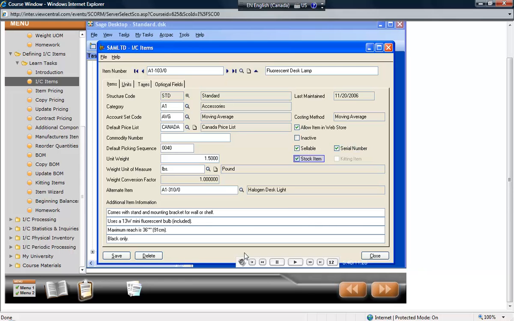Deselect the stock item checkbox if the item is a special order item where quantity information is not to be tracked within inventory control. Deselecting the stock item option allows the item to become a kit item. If the item is indicated to be a kit, the item number being added is the master item number that represents a group of other items. Kit items must be assigned to an account set using the user-specified costing method.